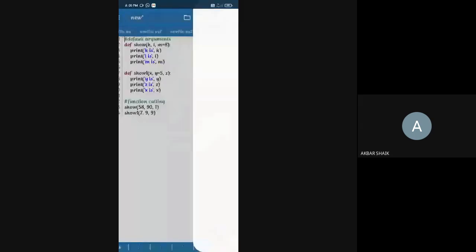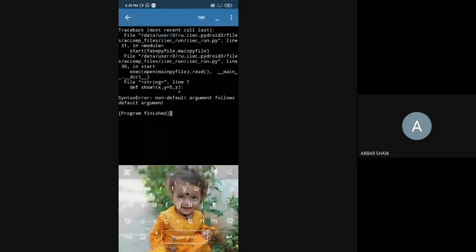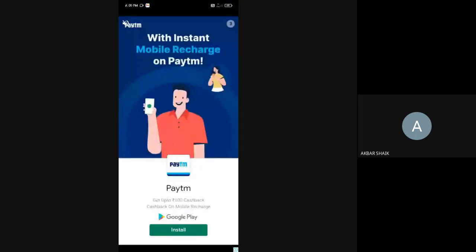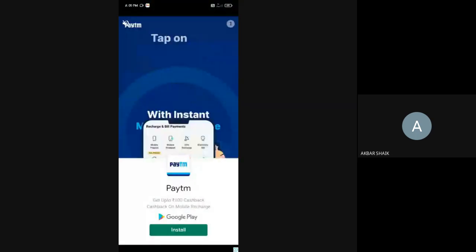The error is, yeah, that is the error. Okay, non-default arguments follow default arguments. So non-default arguments you are supposed to write first. Okay, go to your program. Non-default arguments you are supposed to write first.